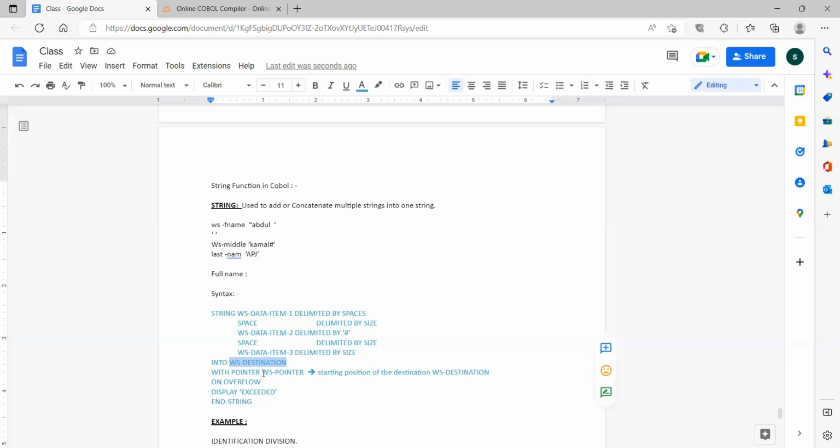And with POINTER WS-POINTER, what this pointer says is from which character position we need to start copying these five variables. These five variables will be copied into the destination. Whether we should start at the first position of WS-DESTINATION, or the second or third position, that is what the position pointer says. Let's say WS-DESTINATION length is 20 characters, but all these five variables' length is 25.